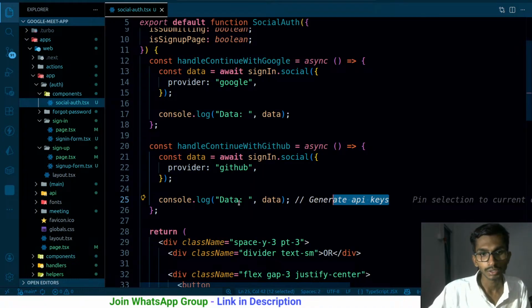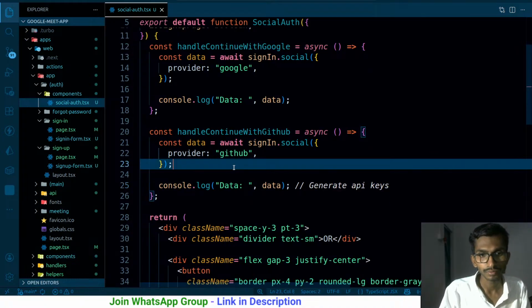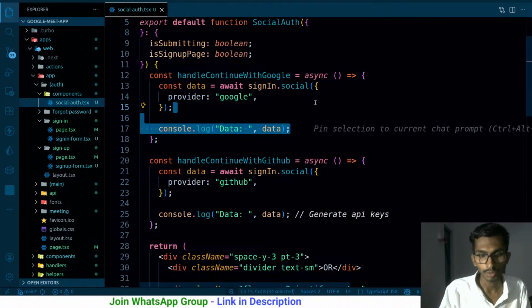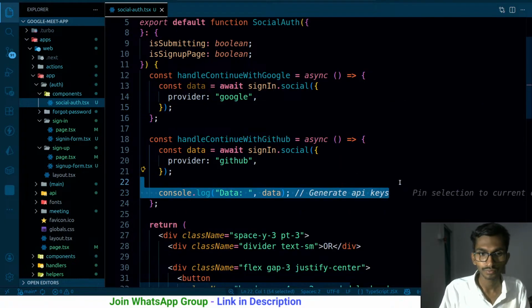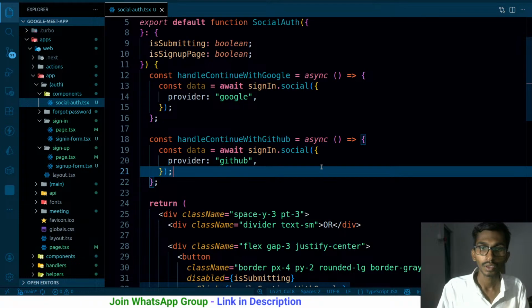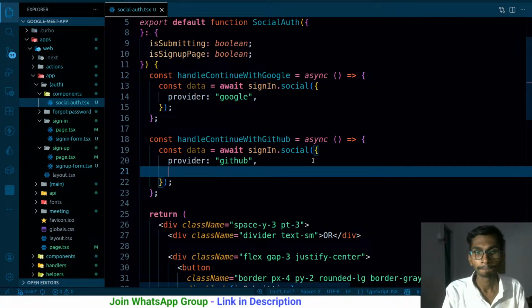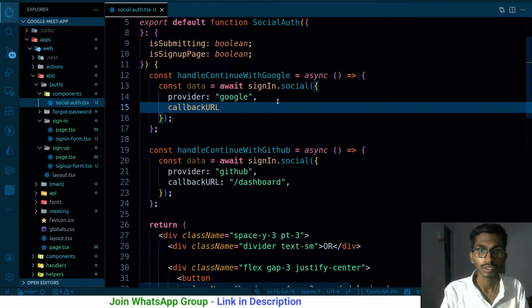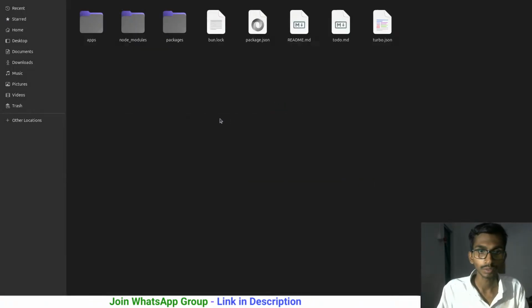Somewhere I'm forcing it to just simply redirect. Where am I doing it? I have no idea, but okay, never mind. Let me get rid of this. And do I have callback URL here? I wanna redirect it to the dashboard page. And over here I wanna do the same. Callback URL to the dashboard page. Let's see how it's gonna be going on.